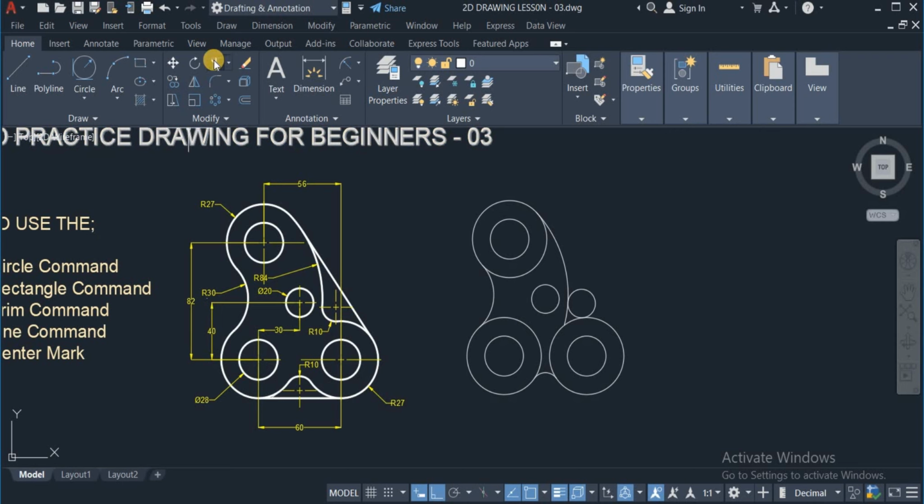Again with the trim command, click on the trim command, trim off this, trim off this, trim this. Also come over here and trim off these ones, and also trim off this, and also trim off this.